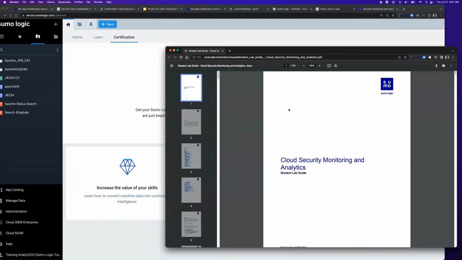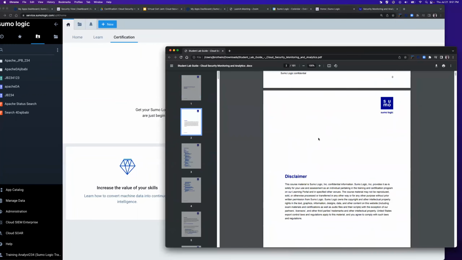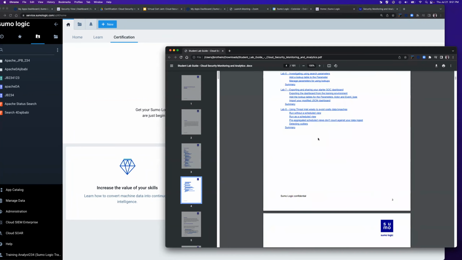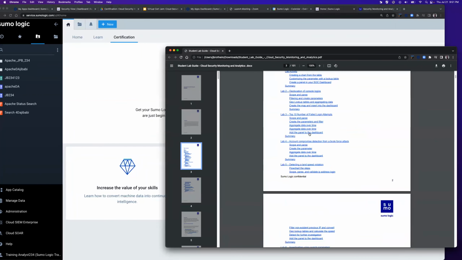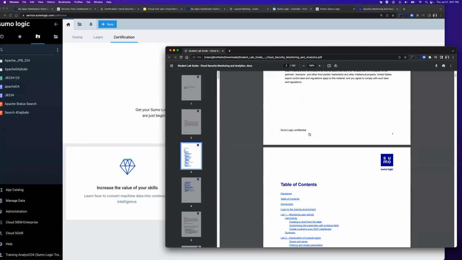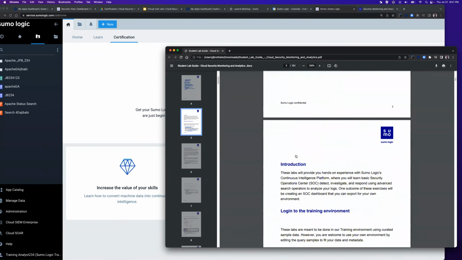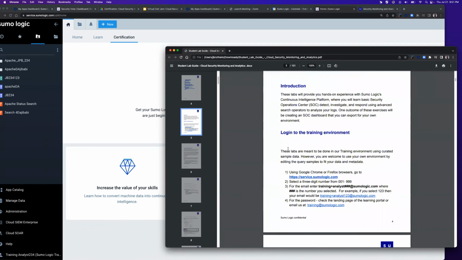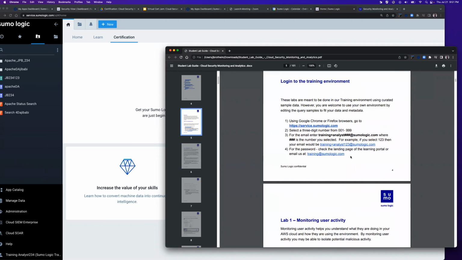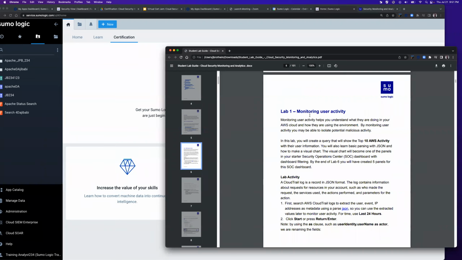So assuming we're logged in, we have our PDF, we're going to go through this. What we have here is 8 different labs. Some of the labs are long, so it might not sound like a lot, but it is. And we're just going to go through each one. The first lab is actually lab 0, which is just logging in, but everybody seems to be okay. And so the first real lab is going to be around monitoring user activity.